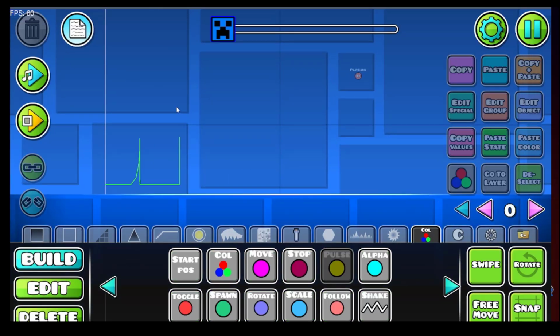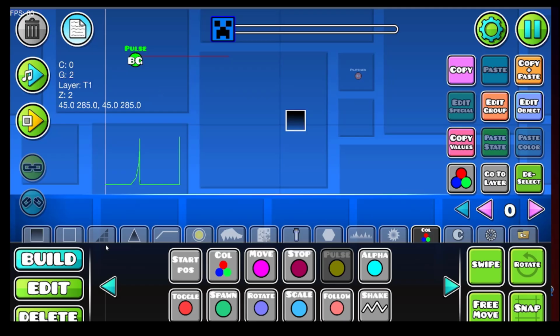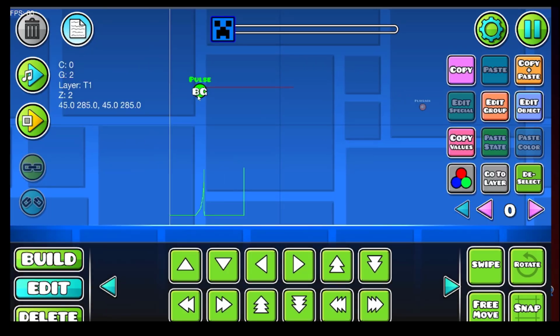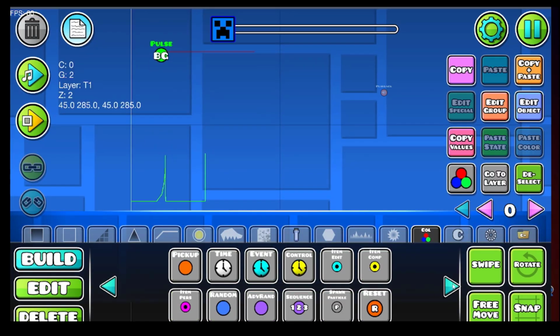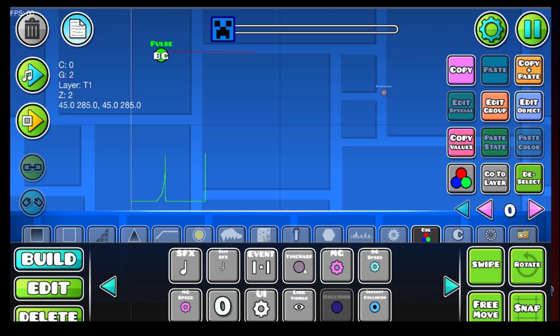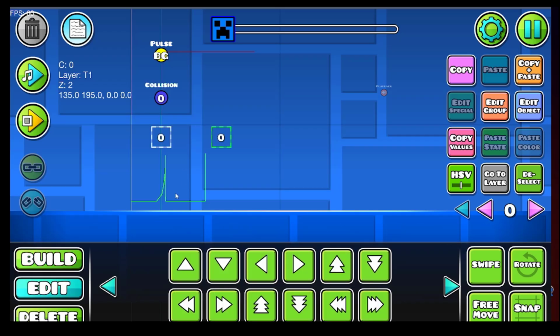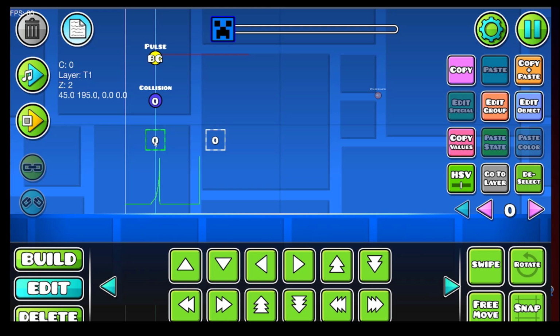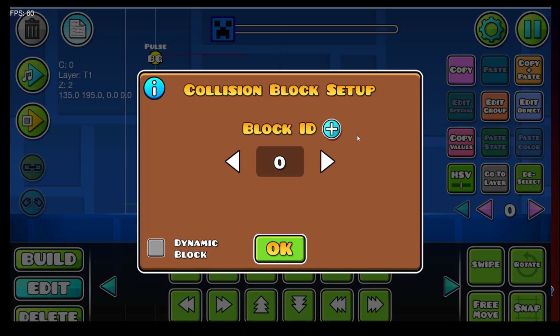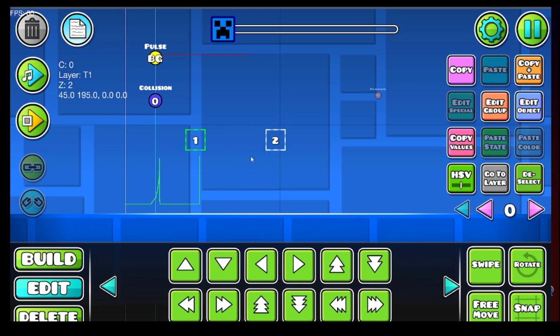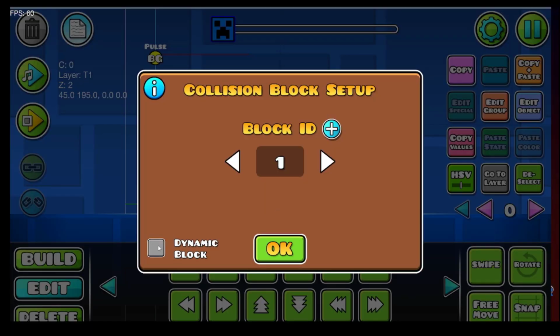Now we're going to talk about the collision trigger. Yeah, so every time for activation, this will pulse. Okay, so the collision trigger. So I'll explain this. You have this block here. They're like hitboxes. If these two collisions touch each other, then it activates. So we need to give ourselves a unique block ID, but they both have to be different, and one of them has to enable dynamic block.